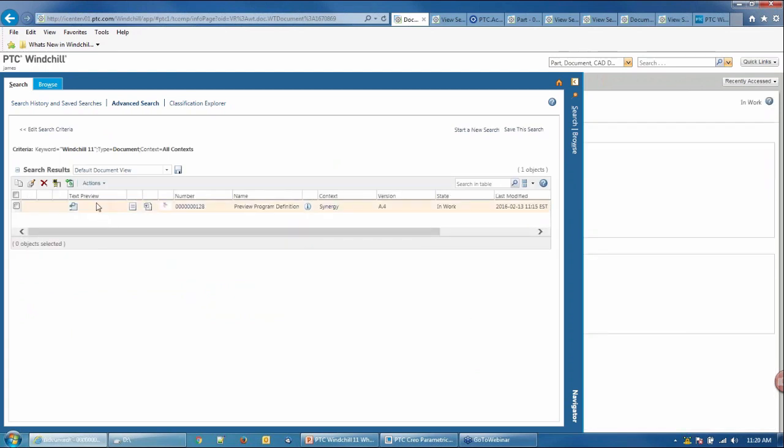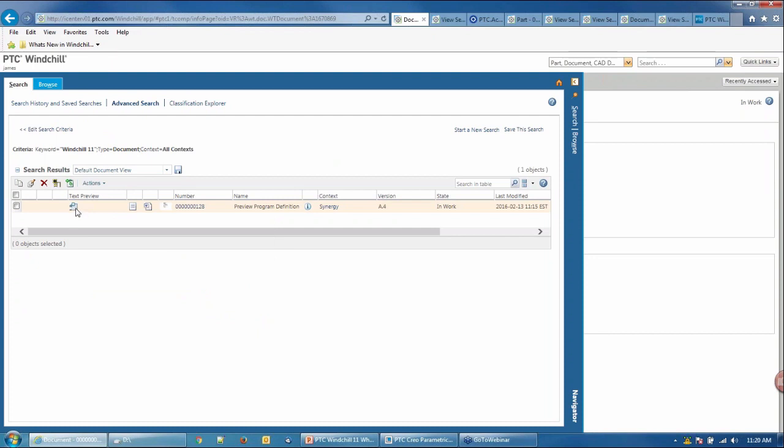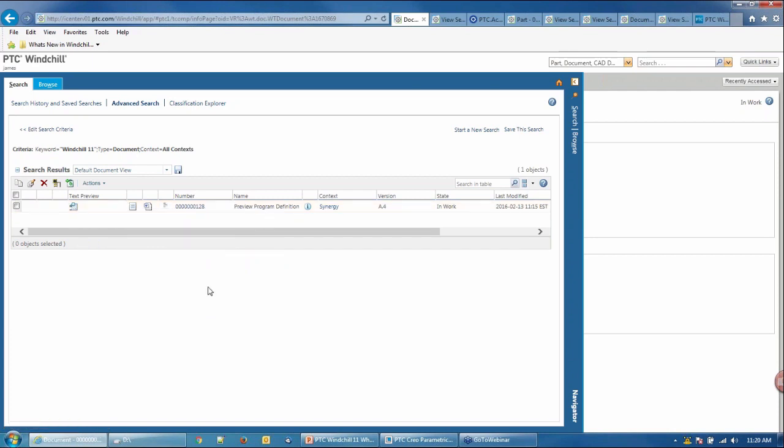When the search result is returned, I've included in the default document view this text preview column, which is new in Windchill 11. And when I float my mouse over that text preview column, you can see the word or phrase and the context of the file that resulted in this match. So this would preclude me from having to go download the document, open it up, and see if this is what I was actually looking for. I can get some context-sensitive results in the search result filter.